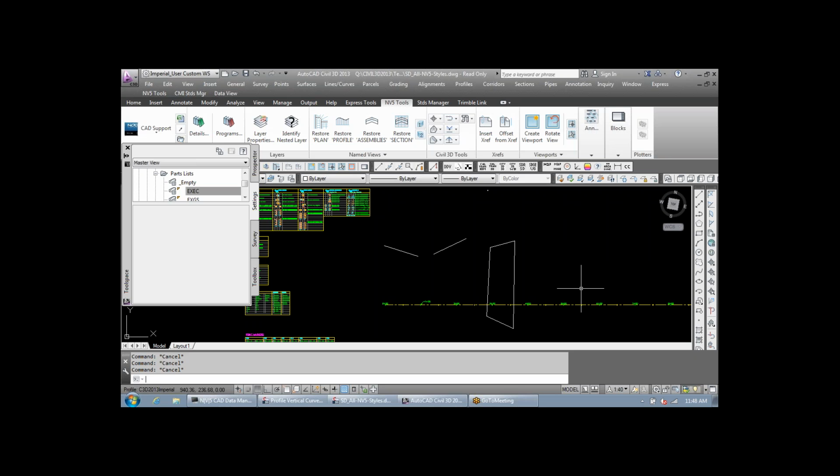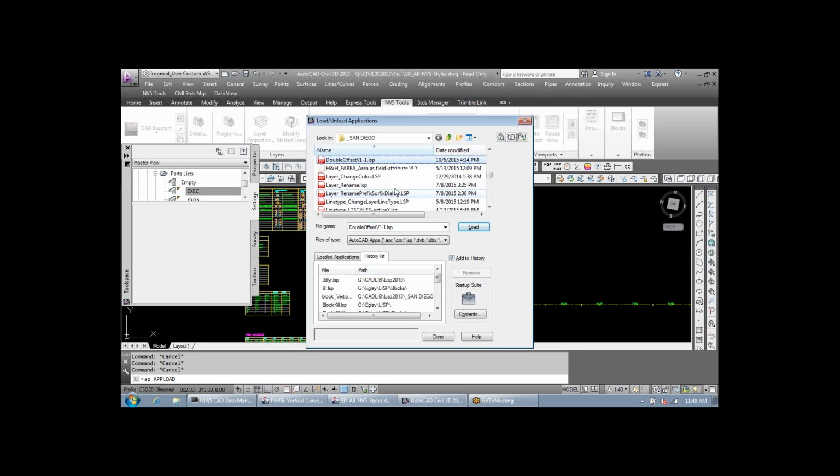So that's one list routine. The next is going to be double offset. This is very helpful for any time you're creating an EXUT.